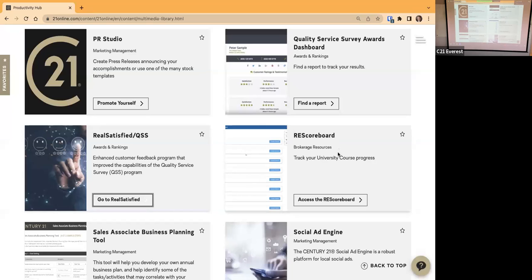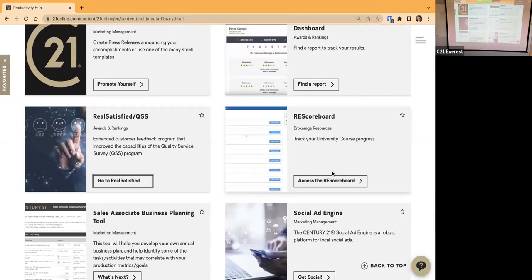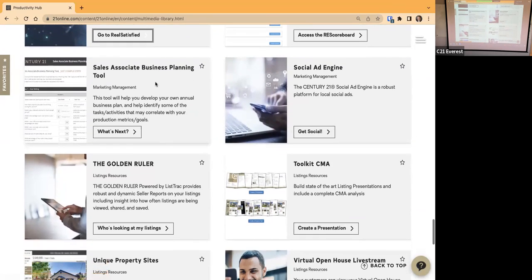This RE scoreboard you're never going to use. This would be part of it if you took a class on Century 21 University. They have live classes that you could participate in, and some of those you meet weekly and they have you keep track of contacts and appointments. You could do that here on this RE scoreboard. Sales associate business planning tool: you can go in and set up your business plan, but we have our own, so don't worry about that.